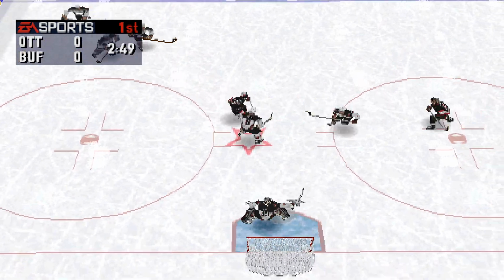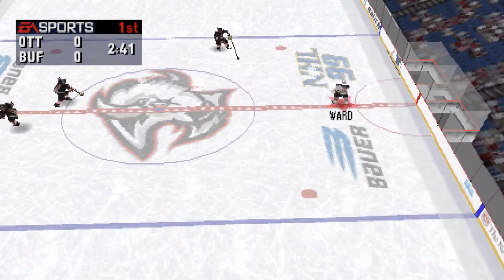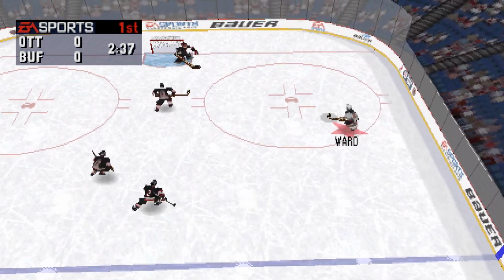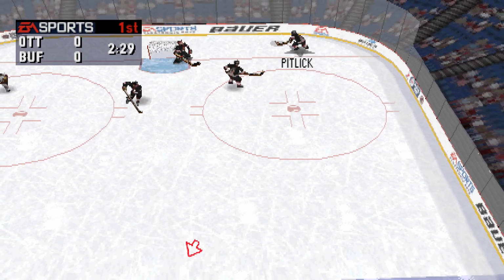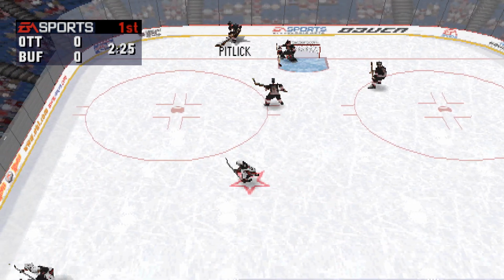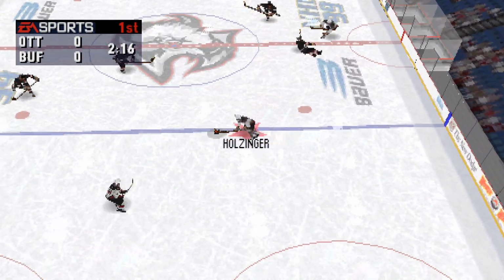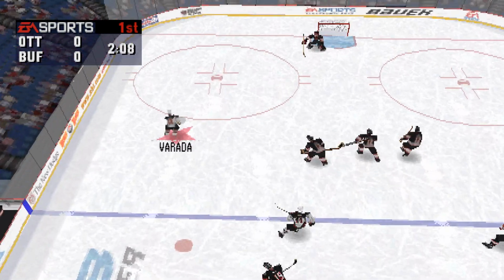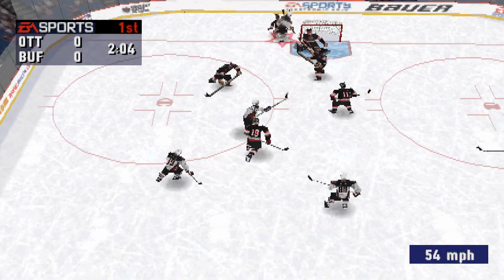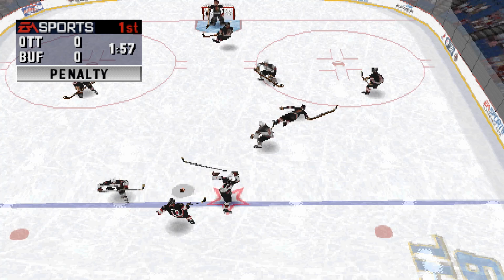Ottawa should be making a line change soon. Hasek gets the puck to Shannon. Senators 0, the Sabres 0. Pitlick moves it on. Alfredson gets shoved by McKee. Verada into the middle, moves in towards the net. Rhodes makes the save. Rhodes moves it to Pitlick. Great hit!